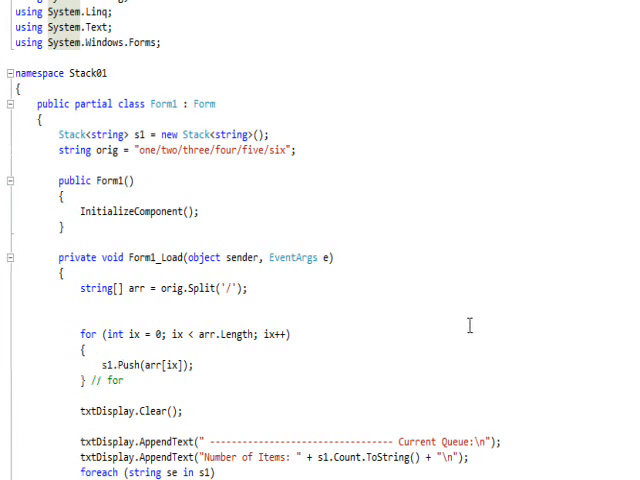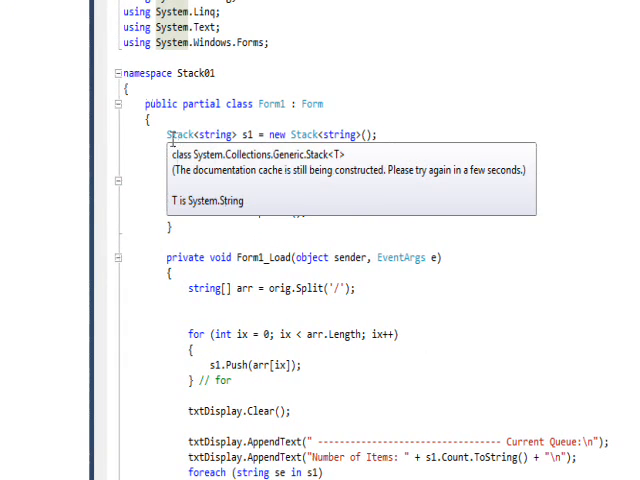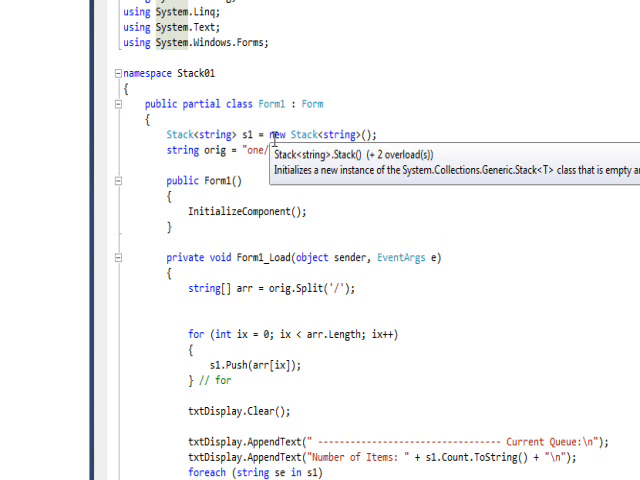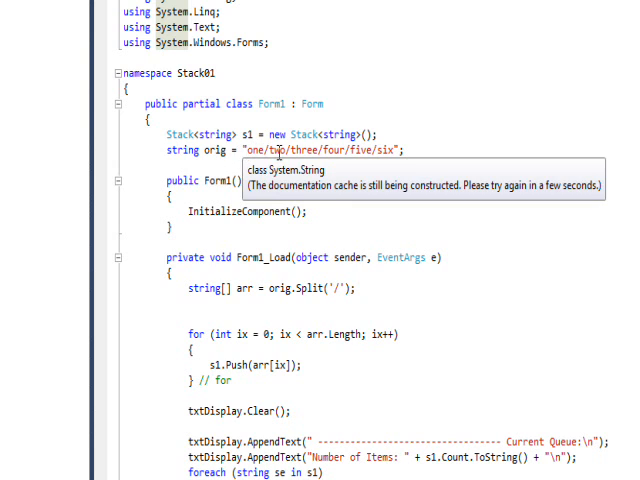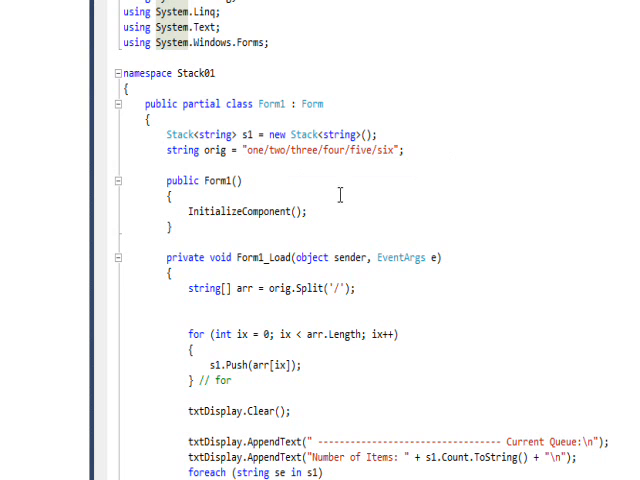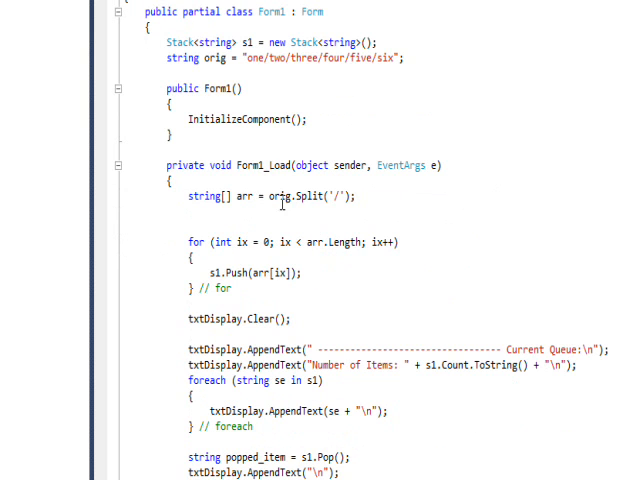So if we look at the code for this, it's essentially the same. We define the generic stack as for strings. So it's Stack<string> s1 equals new Stack<string>, and then parentheses for the call to the constructor. And then once again we have a string with 1, 2, 3, 4, 5, 6 separated by slashes, which we turn into an array by using the string split method, with the slash as the delimiter to define which array members they are.